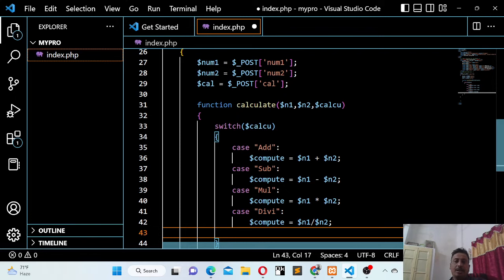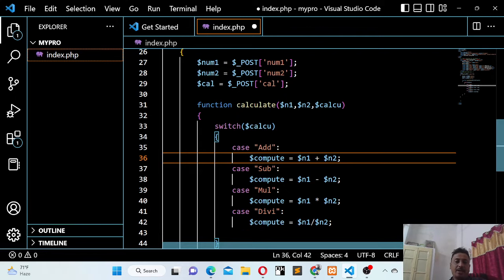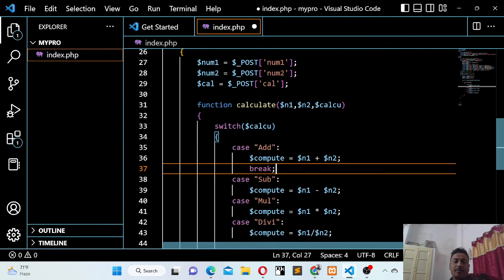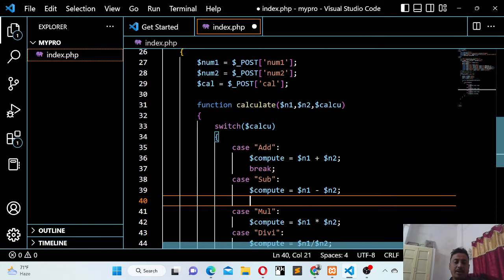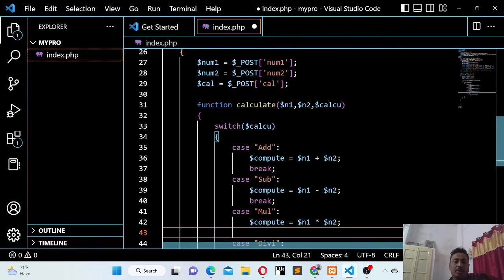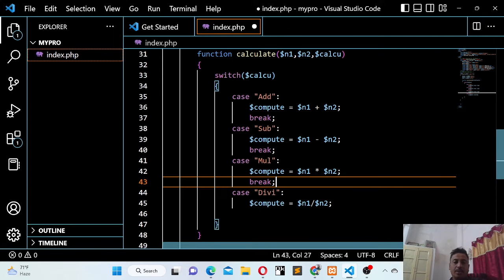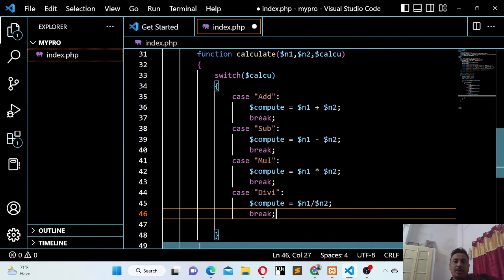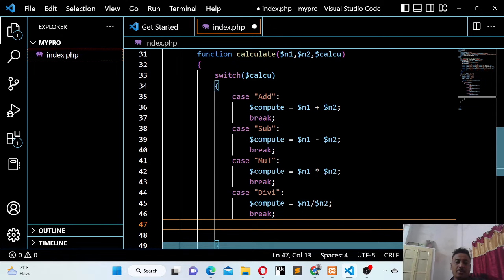After that, after each line, as I am designing a switch case, you know that after completing each case we should create a break statement, otherwise the next case will be executed. So you must close with a break statement after each line. Okay, so I am using the break statement after each line. Now I completed my switch case section.